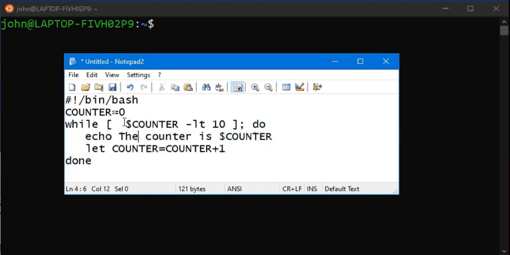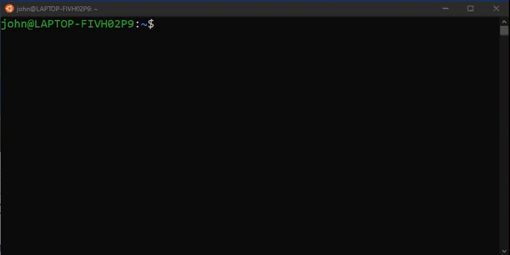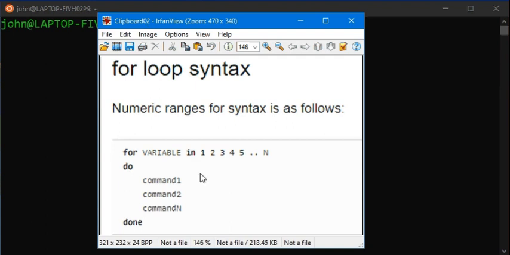Now, if the condition here is false, that's the time that the loop exits. Whatever statement is below the keyword done will be executed. So that's it about the syntax of the while statement. For this video, I will discuss to you the for statement. So this is the syntax of the for statement.